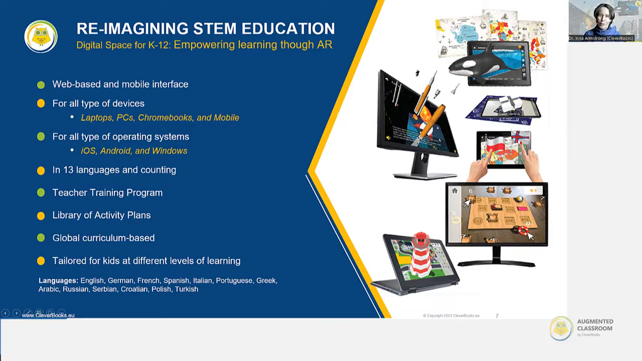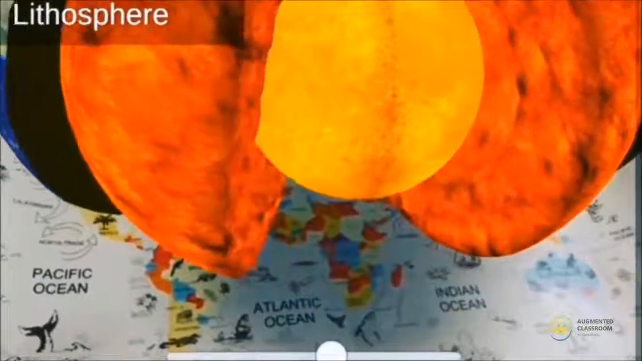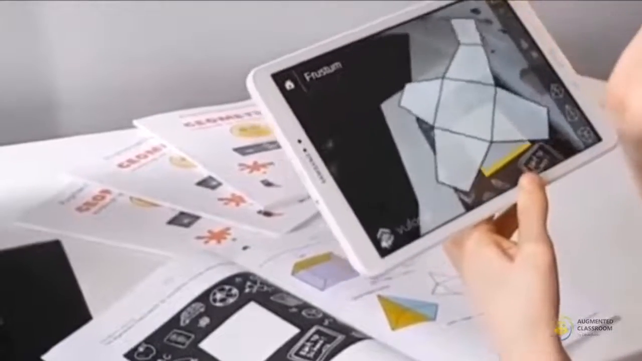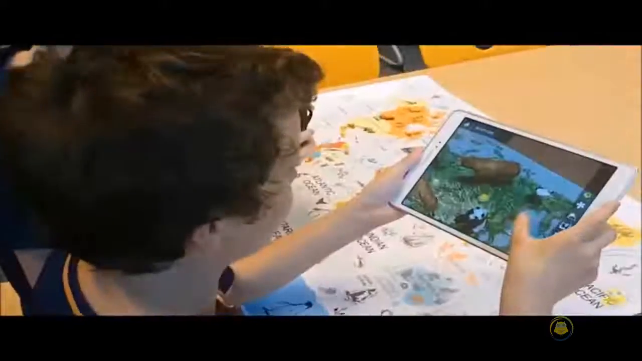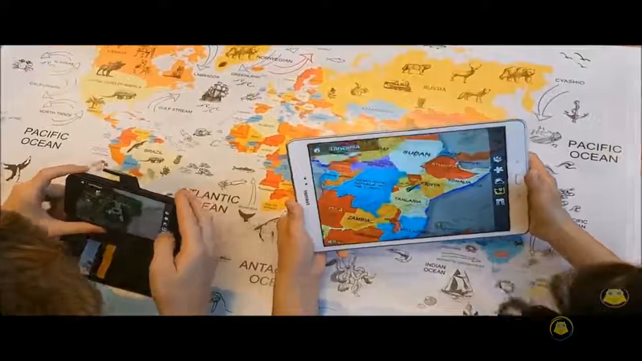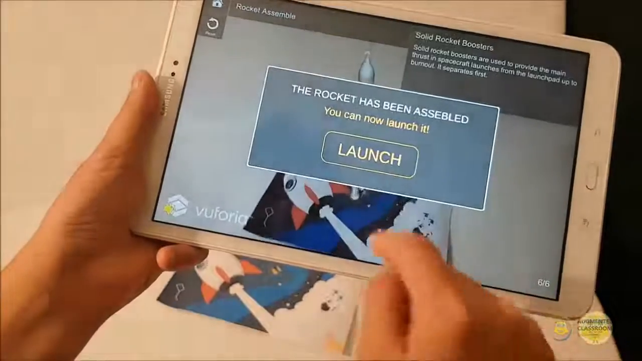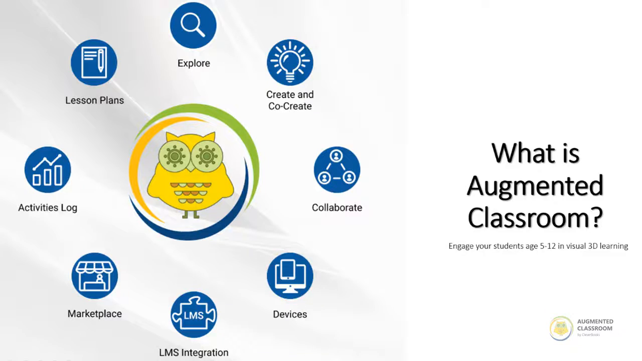So my question to you is, how can you in your district reimagine education and create a more engaging learning environment for your students? Augmented Classroom is one of the solutions that could certainly help you out. You have a variety of content across all the subjects to teach the elementary/primary curriculum on different types of devices and different operating systems. It's also available in multiple languages with a variety of training activities. The library of lesson plans and the curriculum outline is a good combination in terms of getting started with a solution quickly and also providing more efficient learning to students.